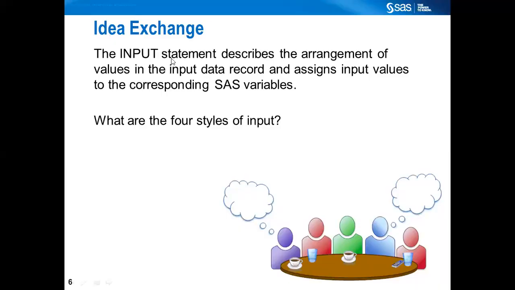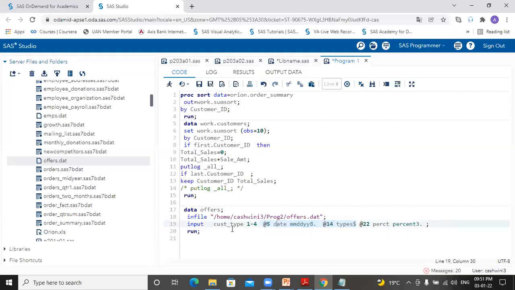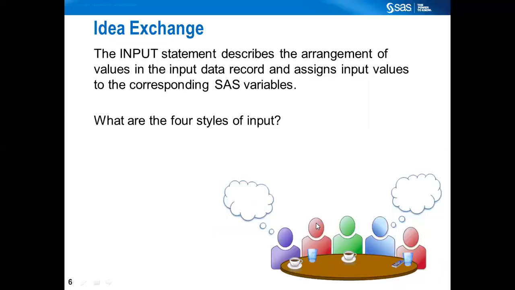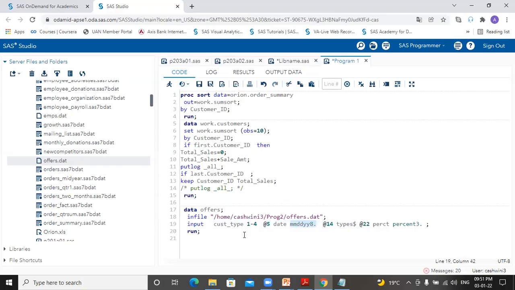The input statement describes the arrangement of values in the raw data record and assigns the input value to the corresponding variable. So according to these instructions, we are asking to read the column and assign the values, starting from this column, as per these instructions. This type of input we call formatted input.